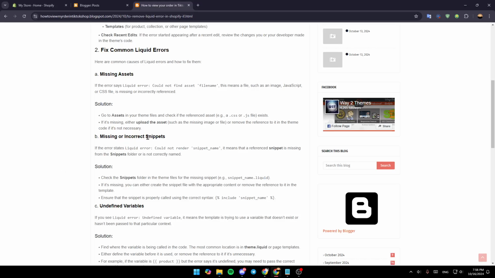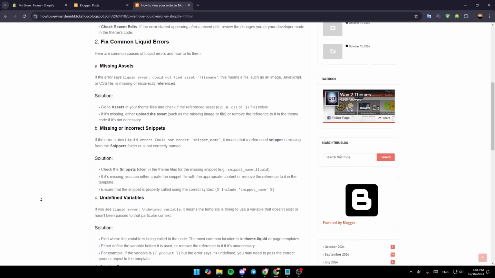Missing or incorrect snippets. If the error states liquid error could not render, it means that a referenced snippet is missing from the snippets folder or it's not correctly named. In order to fix that, check the snippets folder in the theme files for the missing snippet. If it's missing, you can either create the snippet file with the appropriate content or remove the reference to it in the template. Ensure that the snippet is properly called using the correct syntax.